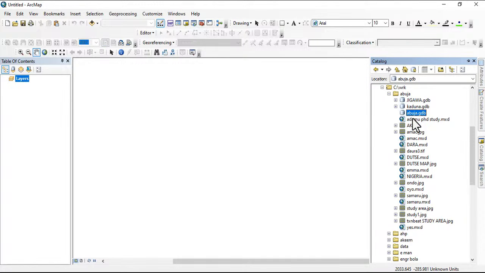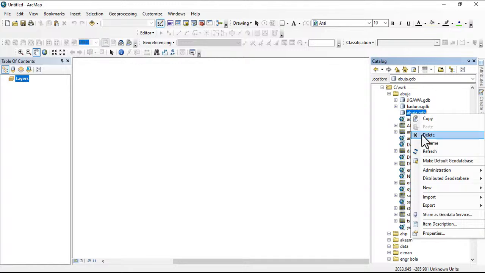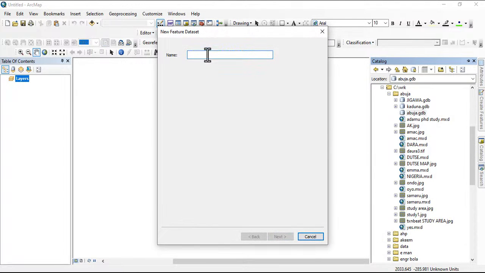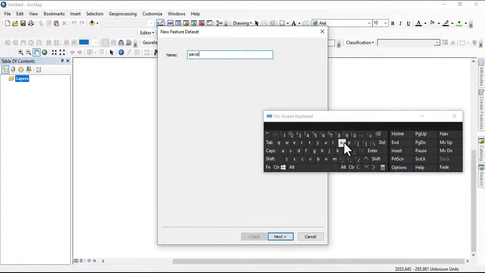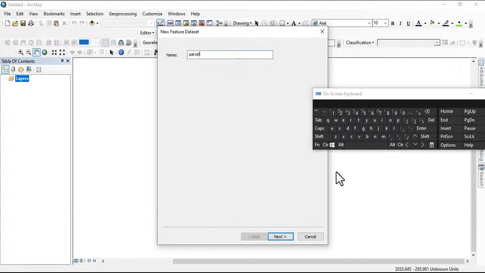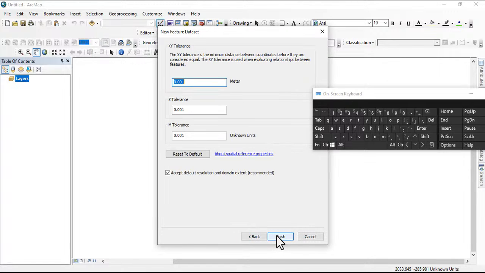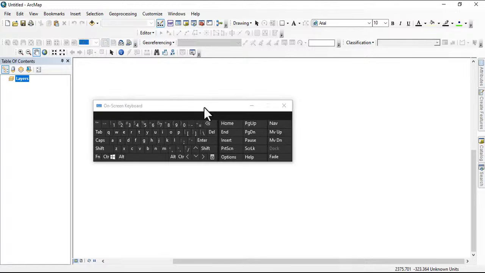So the next thing we're going to do is to right click and we go to new. Then we create a feature dataset. So the feature dataset now will be parcels, right? It will be parcel, alright? And we'll click next. So Abuja is in zone 32. Since it's within just Abuja, we'll just use zone 32 and we move on. Alright. So we have that created.